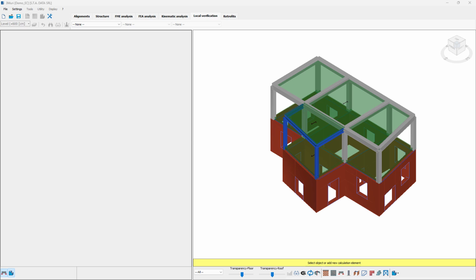To start with the verification of the structural elements, first we need to choose from this first drop-down list the type of element that we want to verify. As we see here, we can choose between different types of elements, and in this case I'm going to go for beams. Then the second drop-down list is going to activate and I can choose which type of beam I want to verify. In this case, I'm going to go for a reinforced concrete beam. As we see here on the left part of the screen, a new toolbar appears with all the icons that are specific to this type of element.